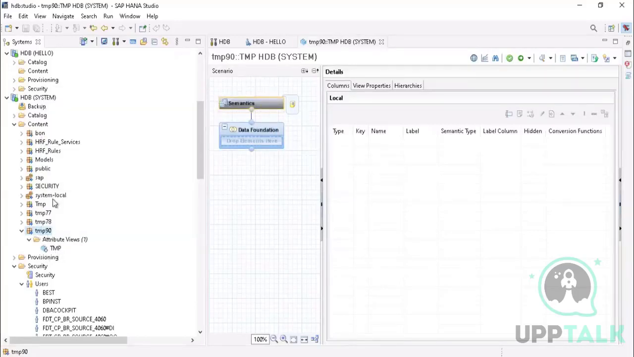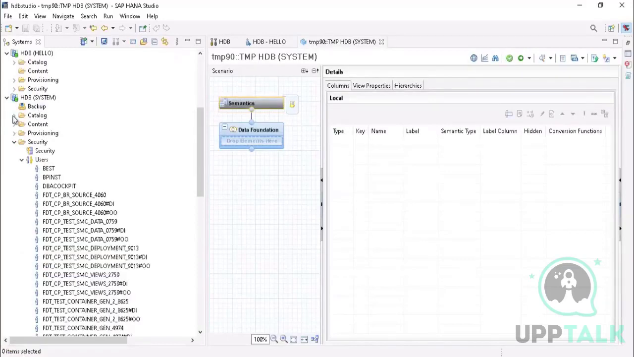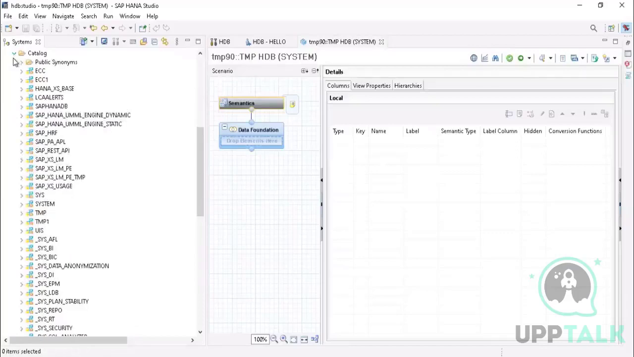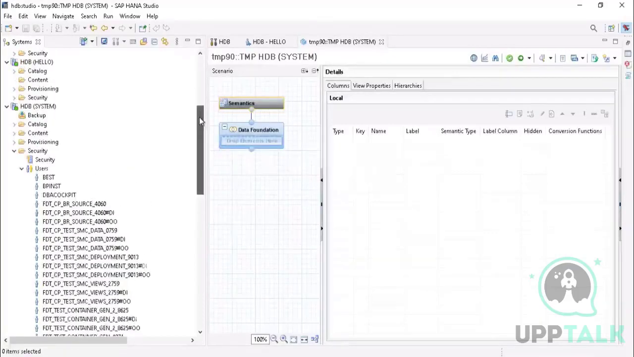So there are two kinds of objects here. One is your catalog objects. Catalog objects are called static objects. These are all static objects. You cannot import these catalog objects from one system to another system. From the development environment to the quality environment, you cannot import or transport these objects.